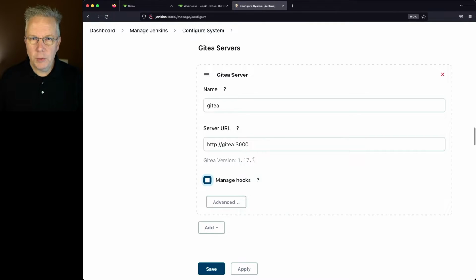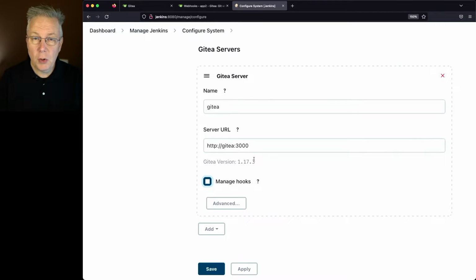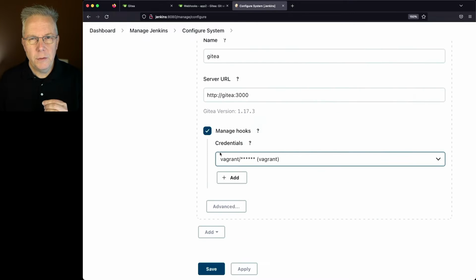Now, the next thing that I want to do is I want my Jenkins controller to manage the hooks for any of the jobs that we set up. So I'll go ahead and click on Manage Hooks. You can see that we need to add credentials in order to manage hooks, which sort of makes sense.